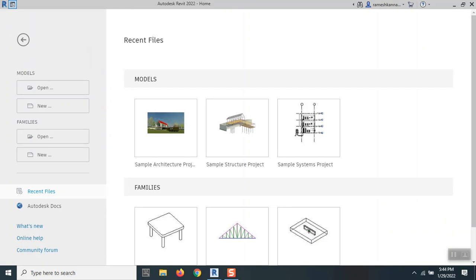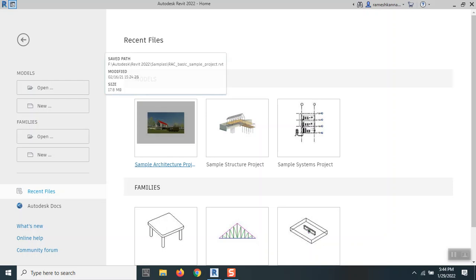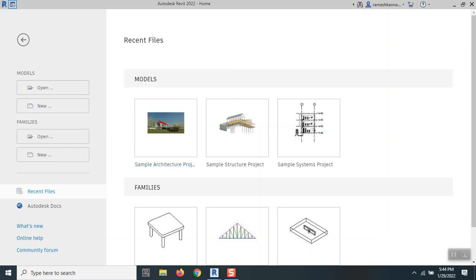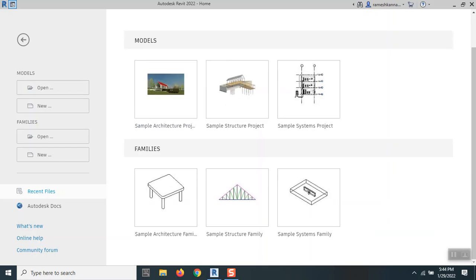There are two things that you should keep in your mind. One is the model and another one is the family. Models are the actual files, which have the extension of .rvt. So these are the sample files given for the benefit of the beginners, right? And then there's another thing called family, which are kind of blocks.